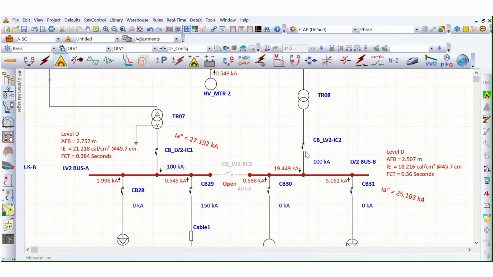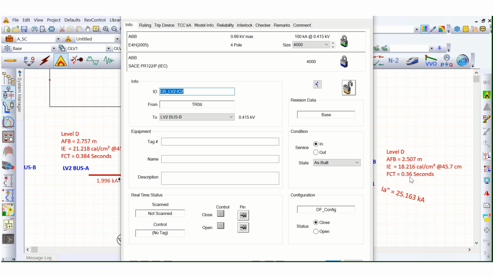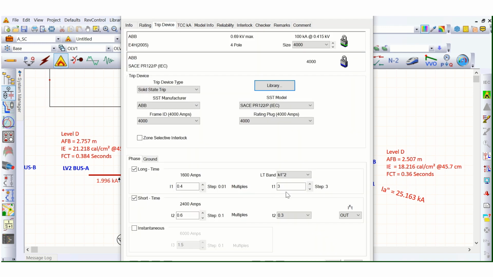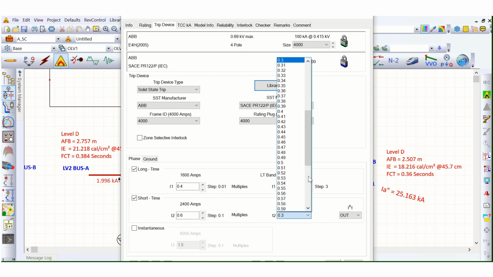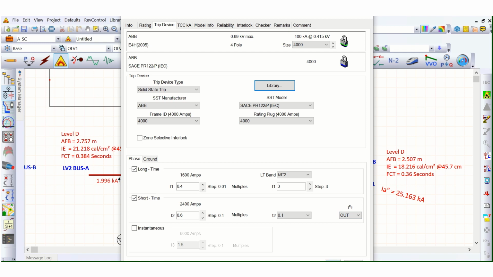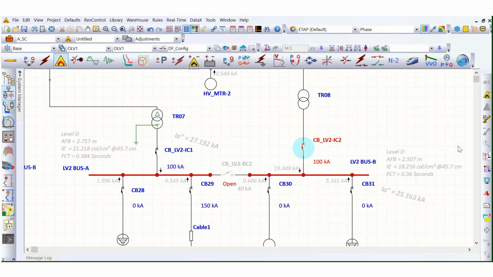So now let's experiment with one more thing. This fault clearing time is 360 milliseconds. If we change this trip device and clear the fault faster, previously it was 300 milliseconds, suppose we clear this fault in 100 milliseconds, let's see what happens. Previously incident energy was 18.216, under level D. Let's run this once again.